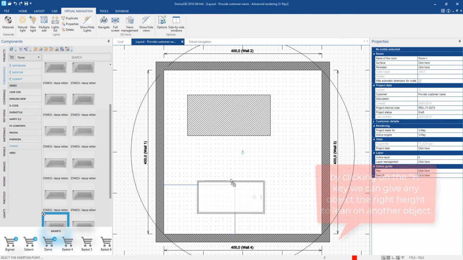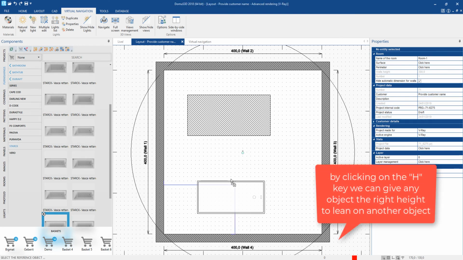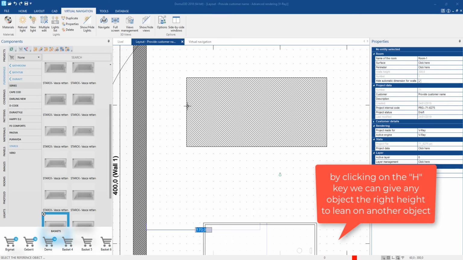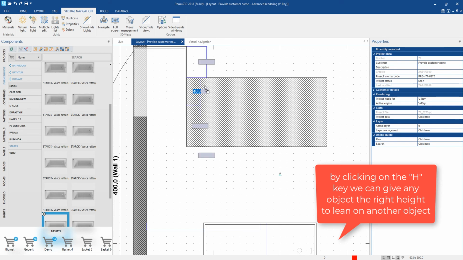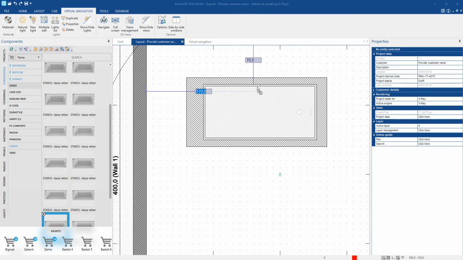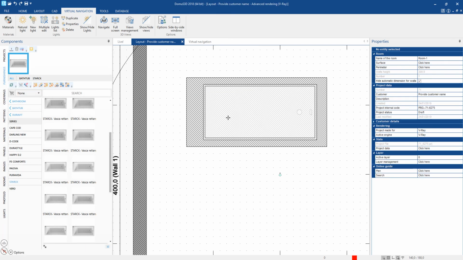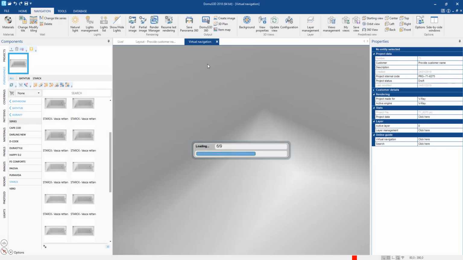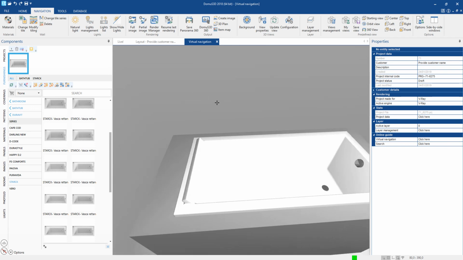Let's give the correct elevation by clicking on H on the keyboard and left click on the border of the element we would like to hold. After that, we can position the bathtub on the object. So left click. Let's go to virtual navigation to check the outcome. And here we are.